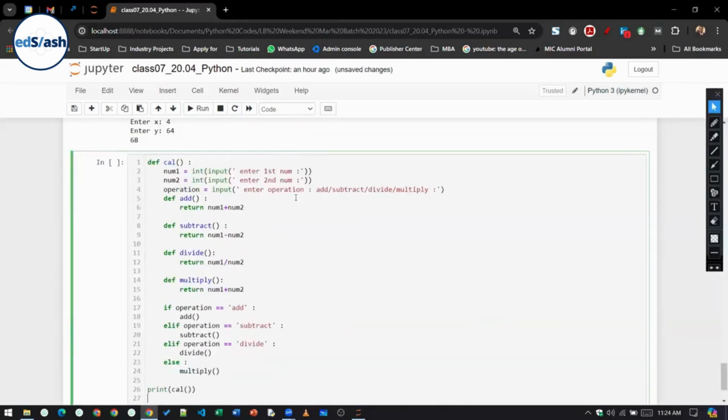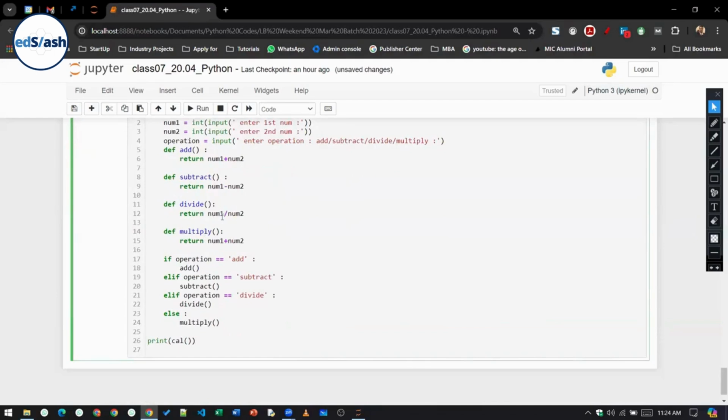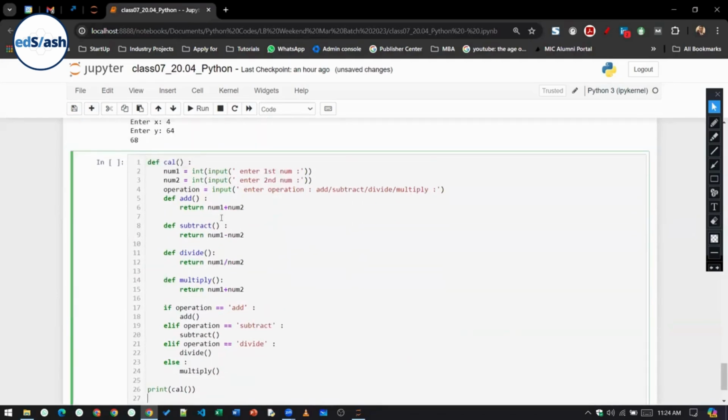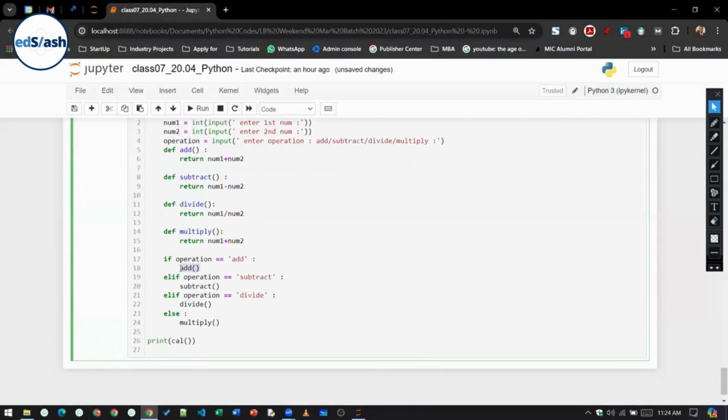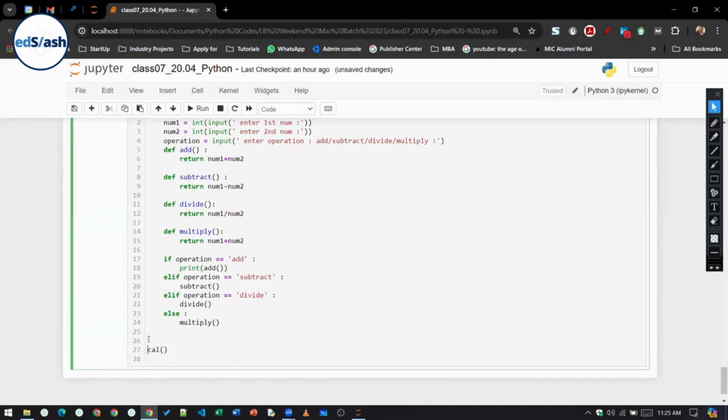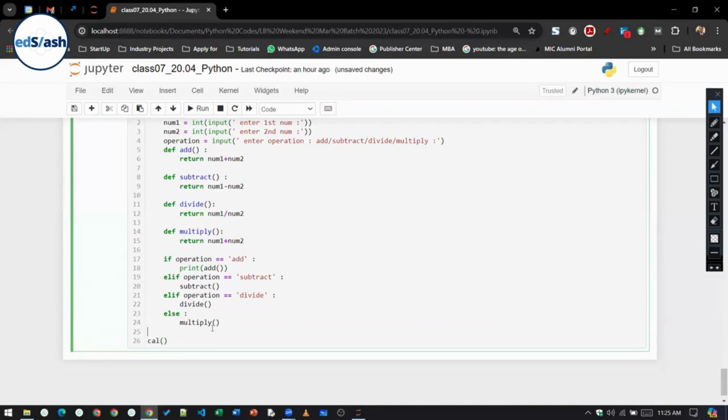Okay, def internal operation, def add, def subtract, def divide, def multiply. If operation equal to add, call add. Are you not printing? You have returned, Kunal, but are you printing the data? Let's print. Print add, print subtract, print divide, print multiply. And there is no point of writing print cal, just write cal. Otherwise, it will print None necessarily. Don't mention print.